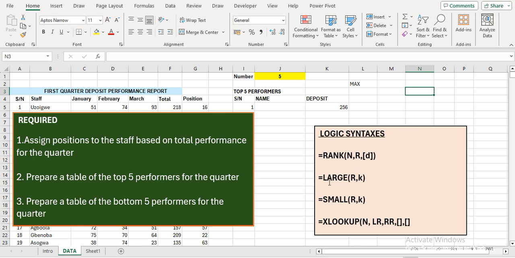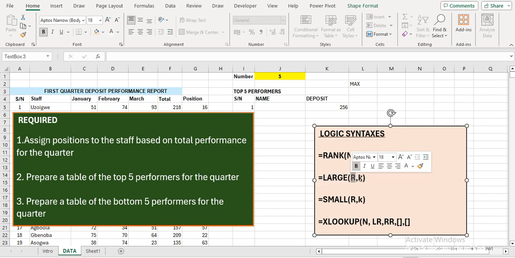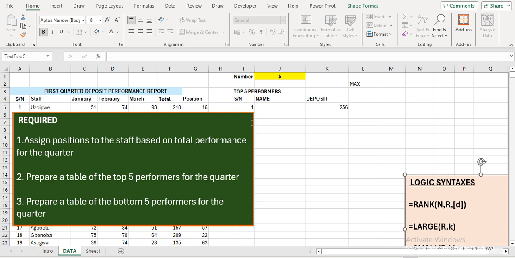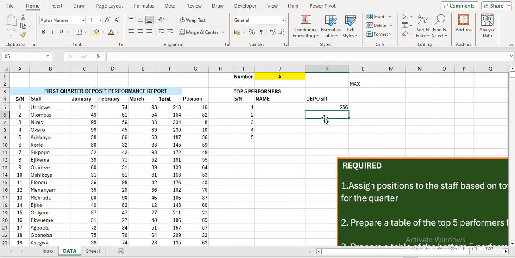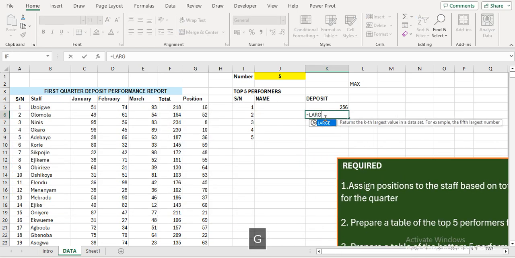And what is the syntax? The syntax is very simple. Equal to LARGE. You select the range, which is the array, and then K is the nth number. So if I'm looking for the second largest number, my K is 2. If I'm looking for the third largest number, my K is 3, in that order. So it's going to be very easy for me to get the second largest number and third largest number in that order. So I come here and I say equal to LARGE.